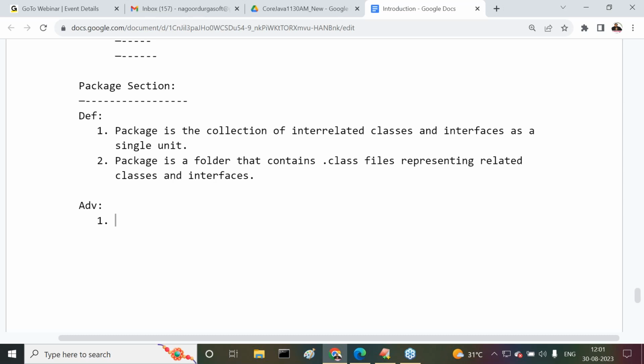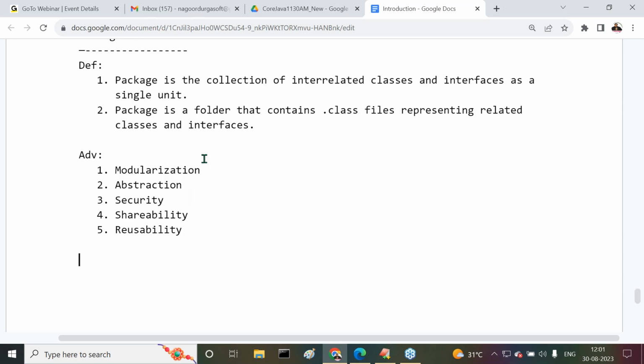First one is modularization. Next one is abstraction. Next one is security. Next one is shareability. Next one is reusability. Overall, these are the various advantages of the packages.